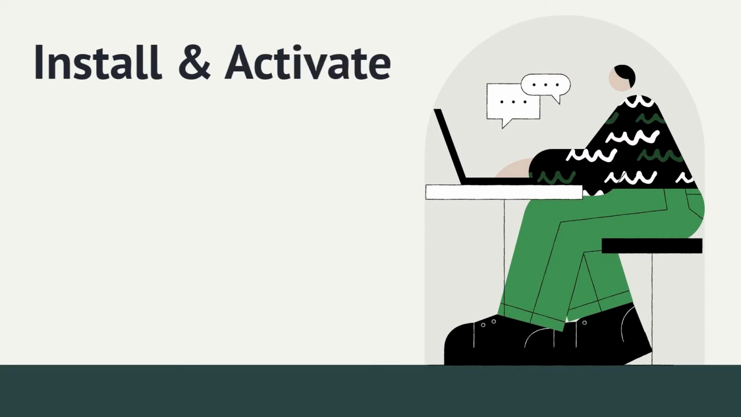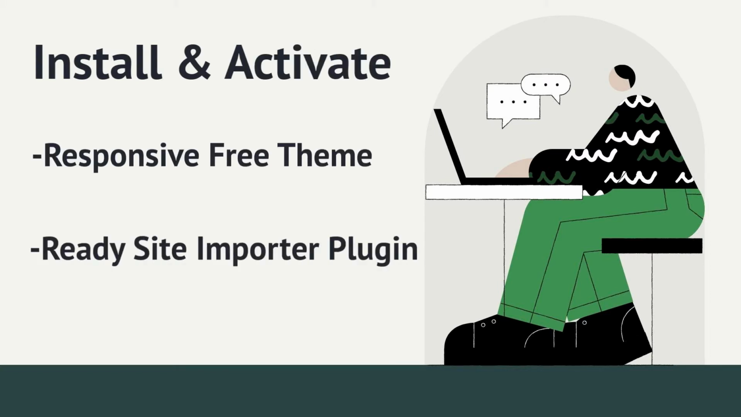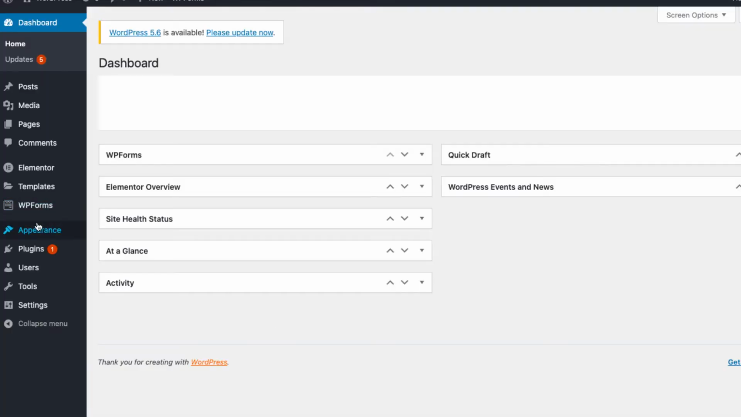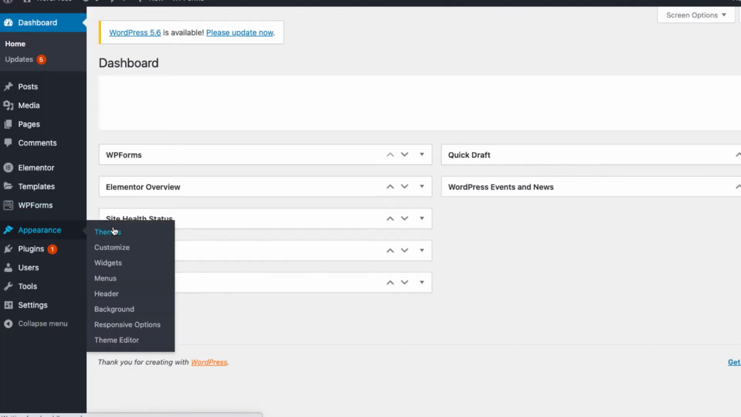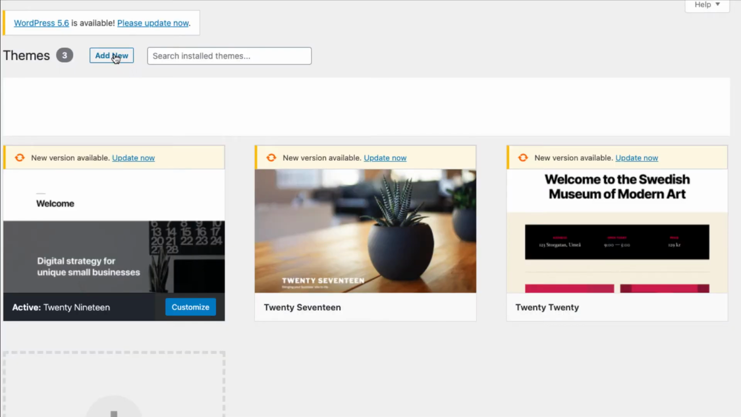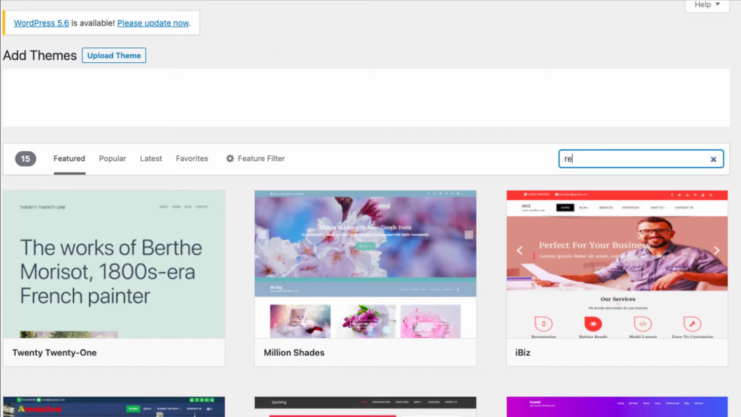The first and foremost thing you need to do is install and activate responsive free theme and ReadySite Importer plugin. You can find the download link in the description box below. Alternatively, you can also find them in the WordPress repository. Just go to the Appearance tab on your WordPress dashboard and click on Themes to add the responsive free theme.